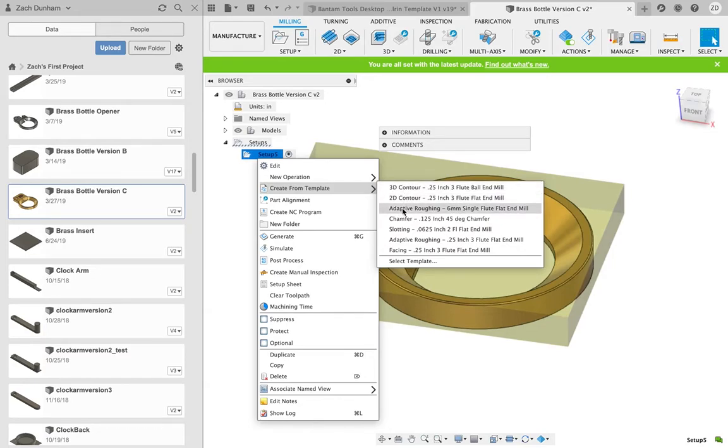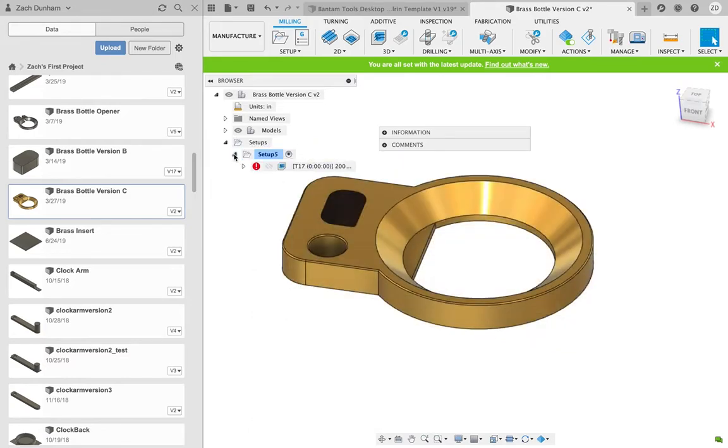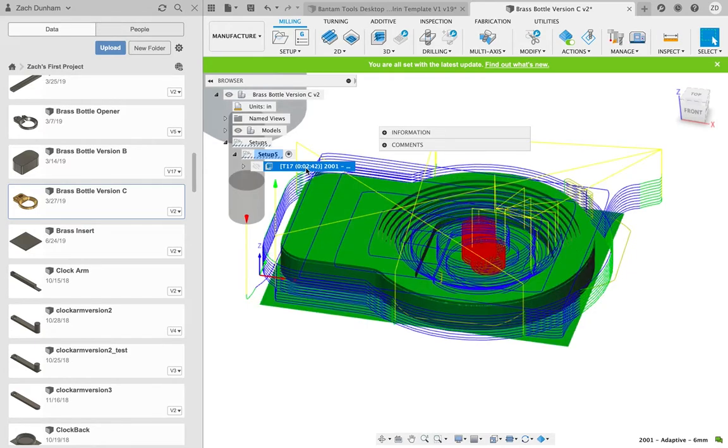I'll choose this adaptive roughing using this 6mm tool. And once I click on that, it is automatically loaded into the setup. I can then click Command G, and this toolpath will generate for this part.